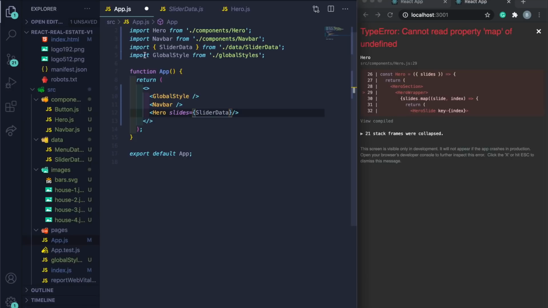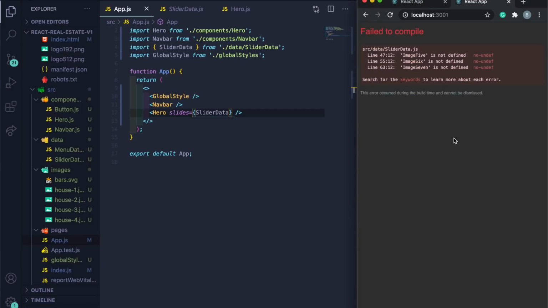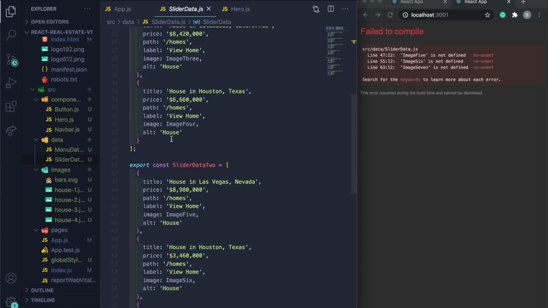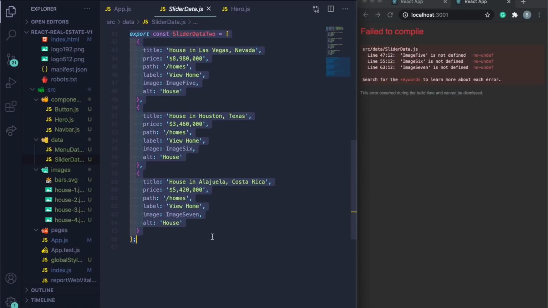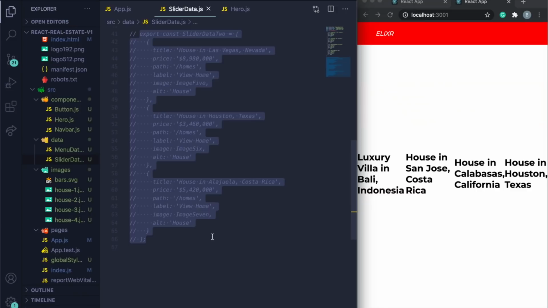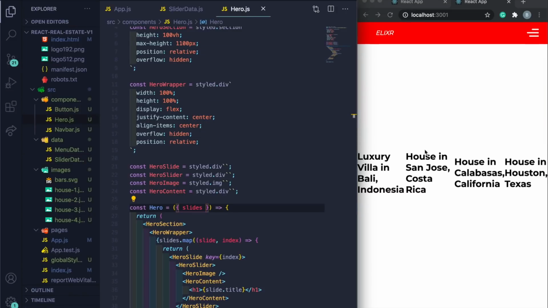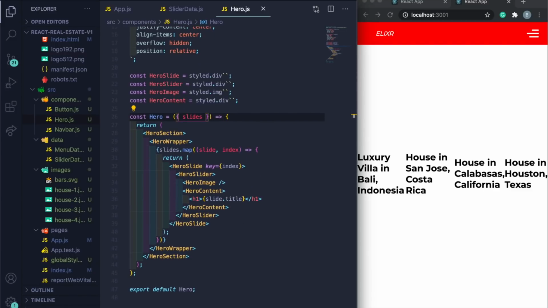Auto import slider data from data slider. So I save it, and this should display. Right now it's saying image 7567. Let's just comment this out for now since we're not going to use it yet. Just go here and do command slash to comment it out, and now we've got our data. You can see here it is nicely mapped up here. It's currently displaying.